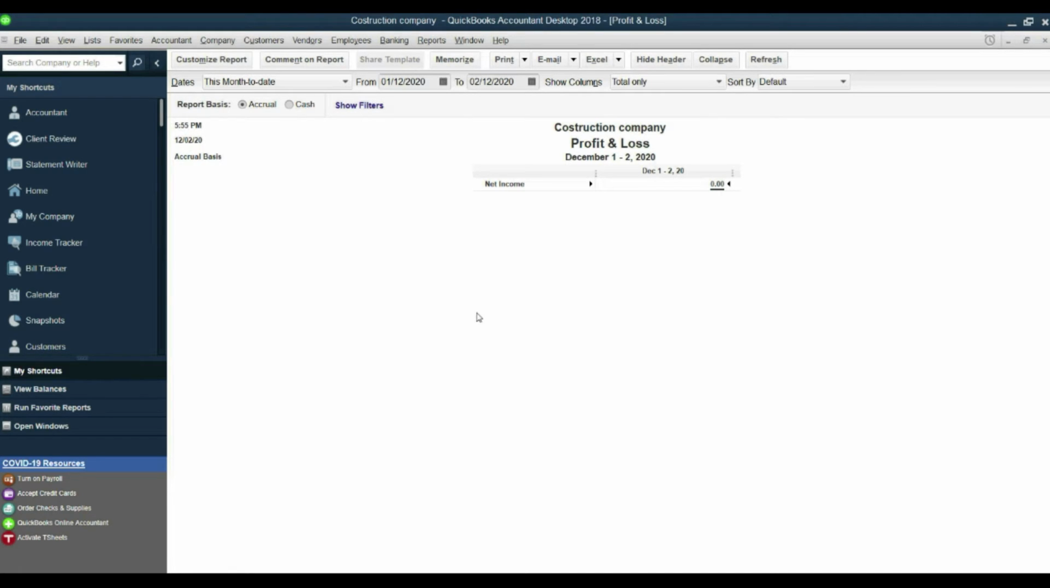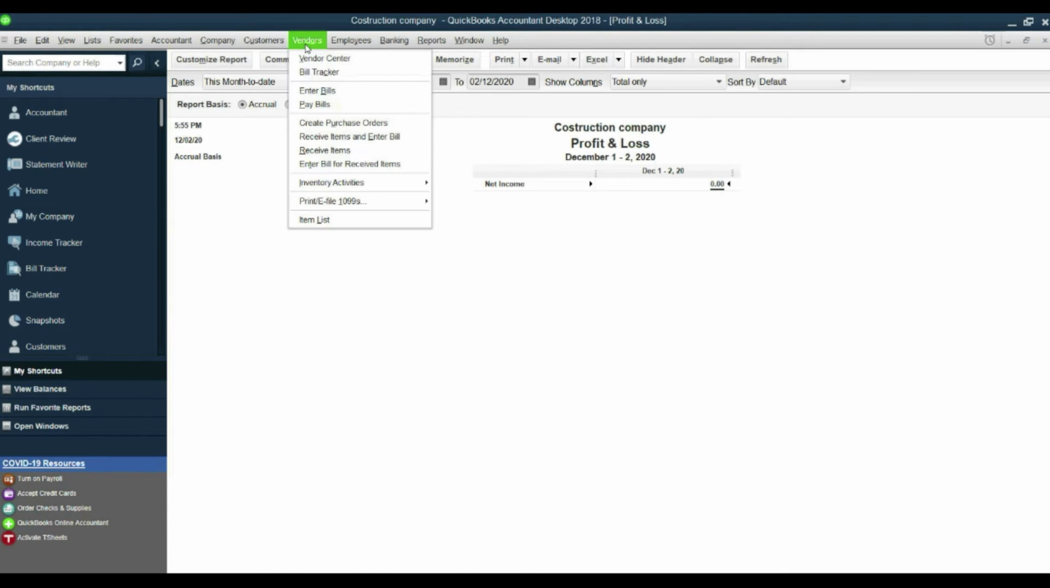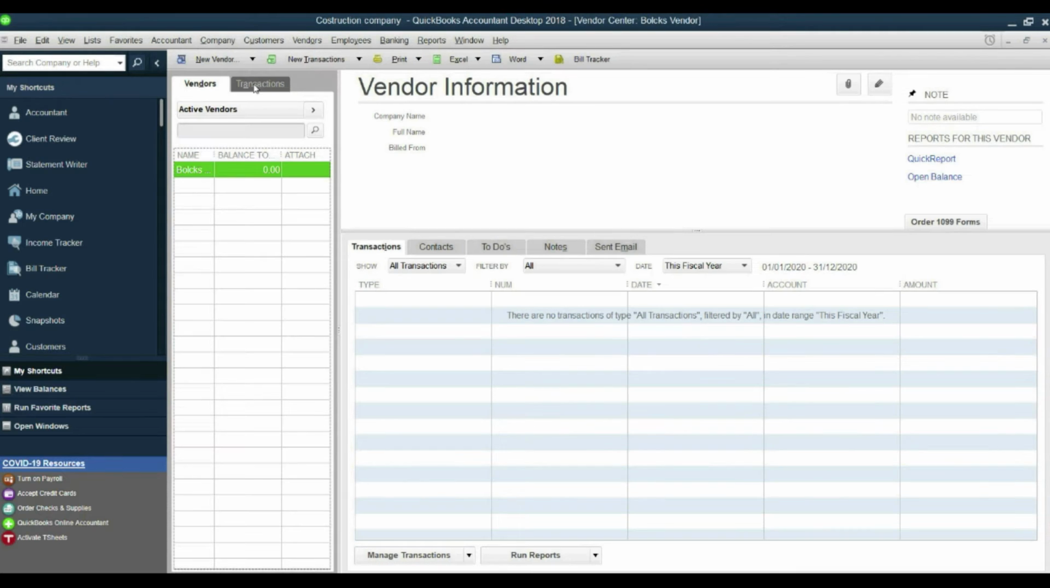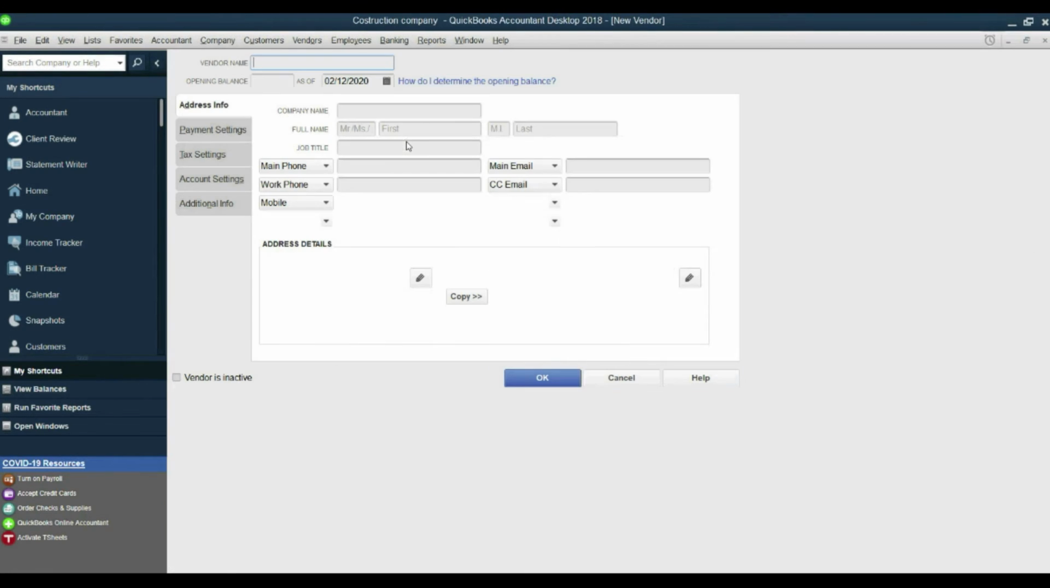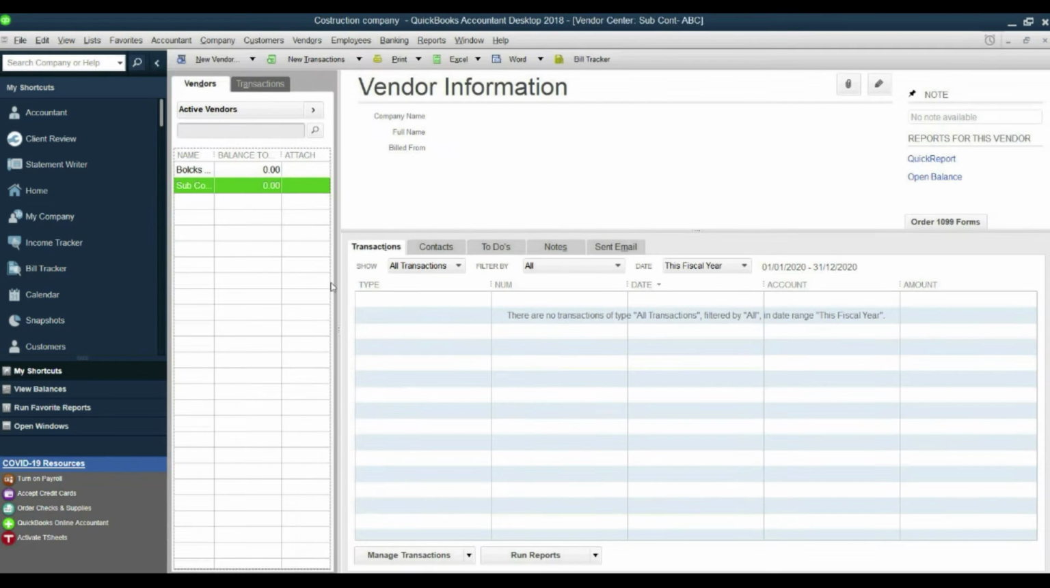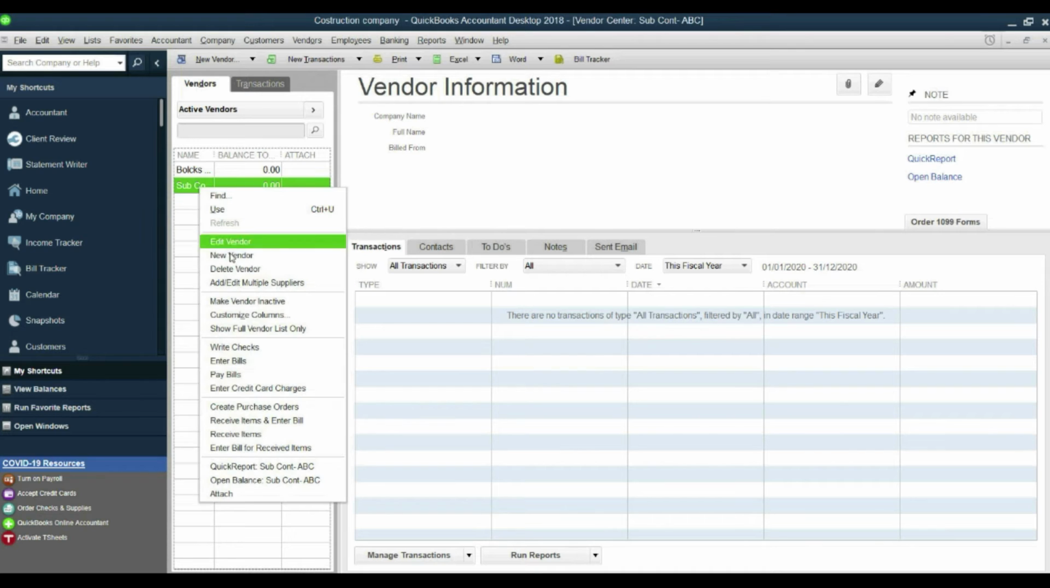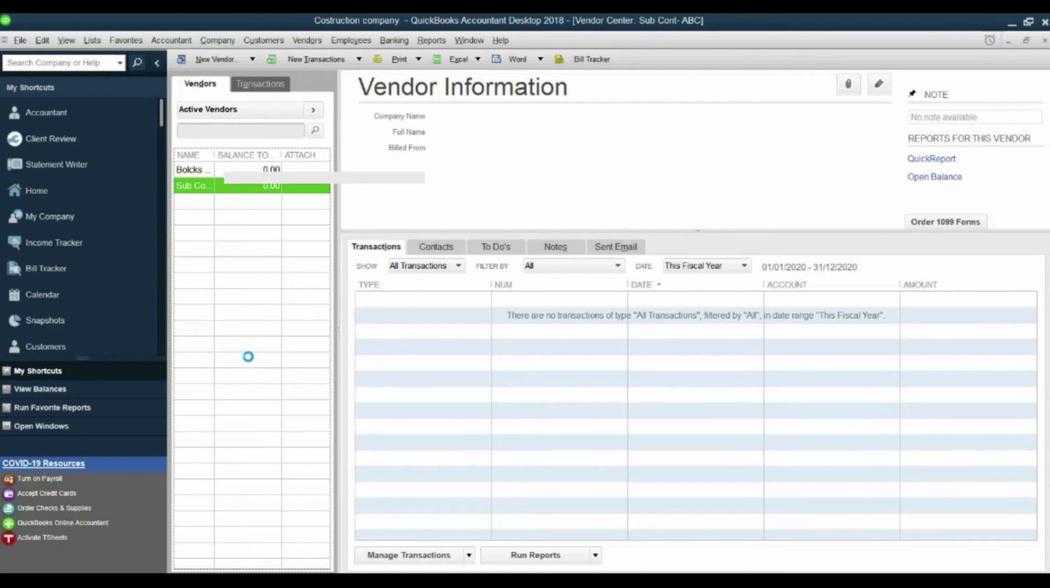Now let's move to something a little bit more complicated. Suppose you have subcontracted a little part of that project to somebody as subcontractor cost. How will you deal with that? Step number one is to create that subcontractor as your vendor. Just go to the vendor, create, and you can just write subcontractor. You can always start with subcontract and then the name of the person or the company to whom you have subcontracted. Now go to enter bills.